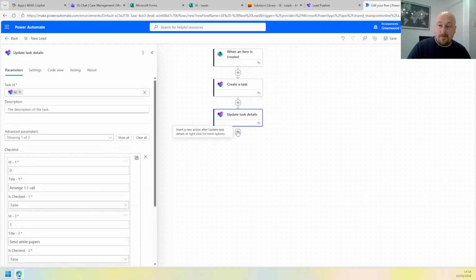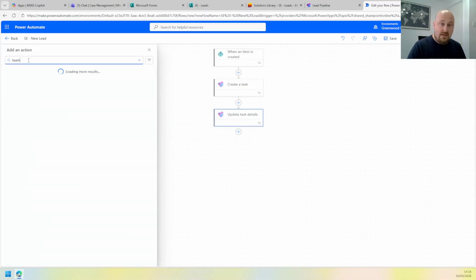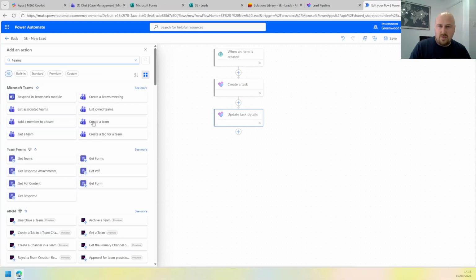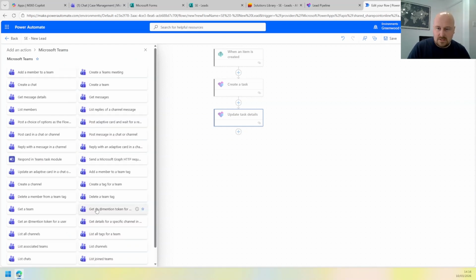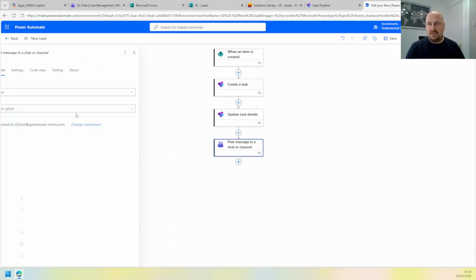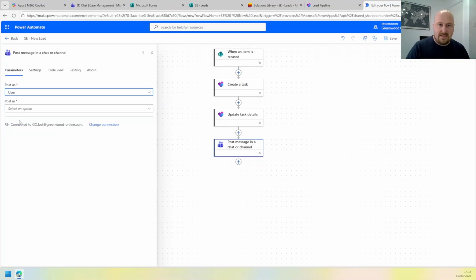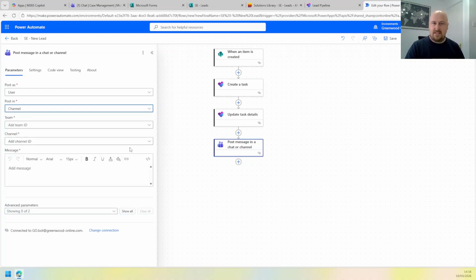But what I'm going to do before I save this and test is I want to actually add a last step, and I think this gets overlooked quite a bit by people. I want to actually post a message to Teams when there's a new lead that's been submitted. So we look for something about post a message in chat or channel. Post as user, I want it as GoBot. Otherwise it will just post as the generic flow, but I like to use the actual account.